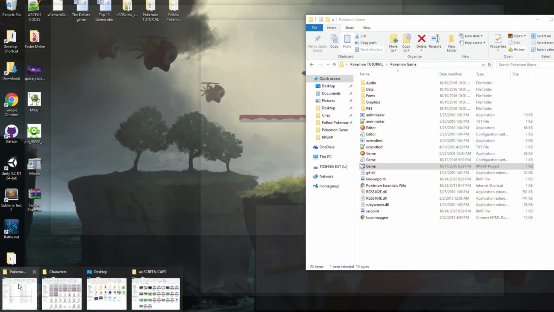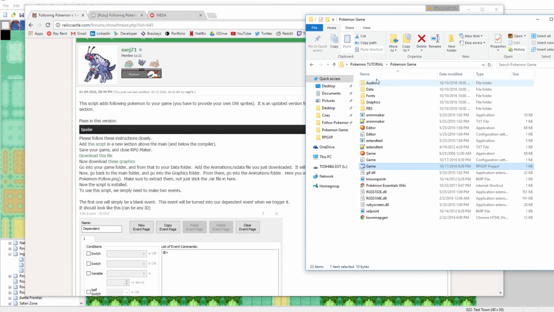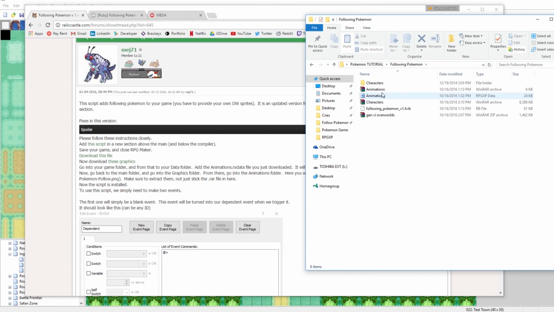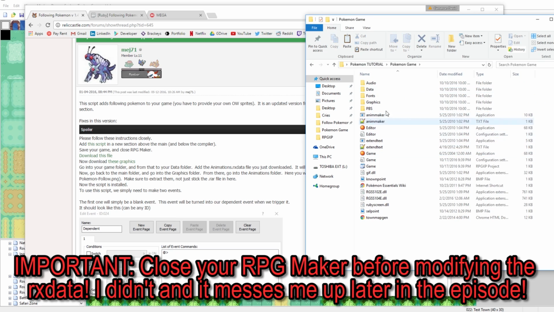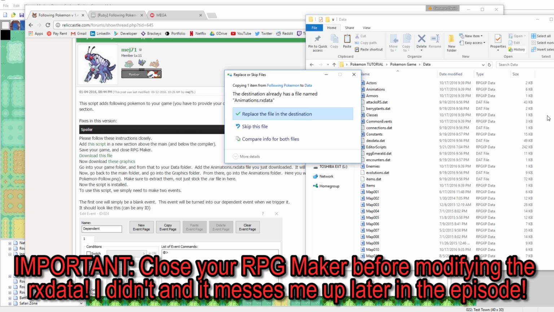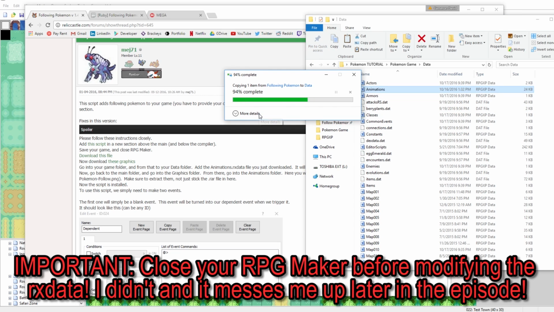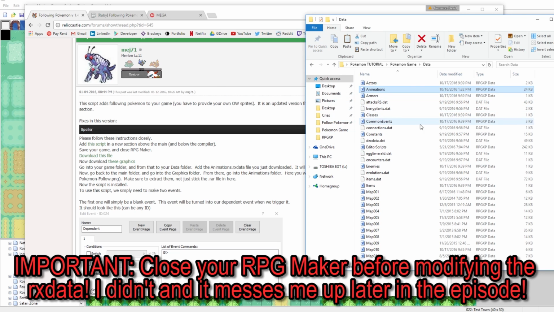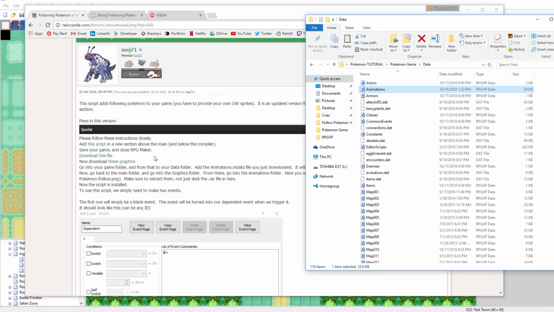Navigate to where you downloaded it. I have mine downloaded, let's see. Okay, cool, I placed mine here. So I can just copy it, and then go into my game folder, where all my game stuff is, and go to the data, and just paste, Control-V, and replace. So I replaced the old animations with the new animations. Cool. So that is another step complete.